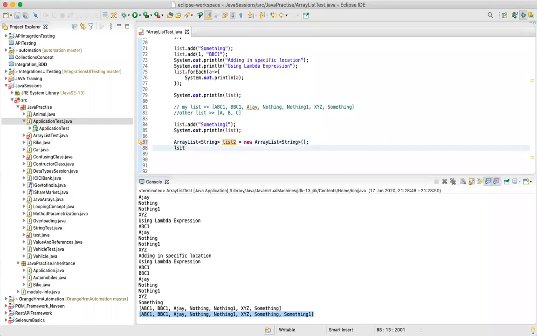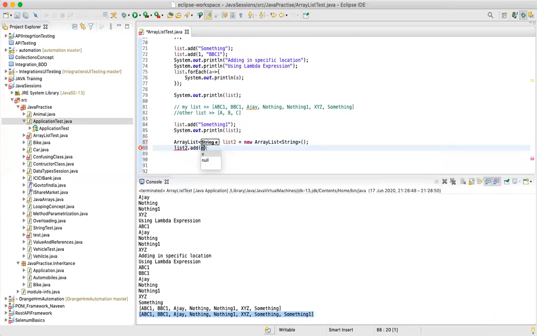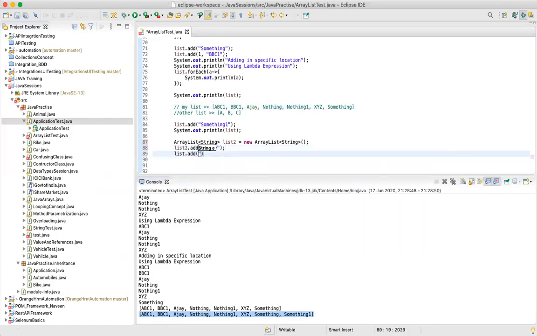Okay, and now I'll add some element into list 2, not the original list. I will add it in list 2. Let's say I have element Vijay. So my list 1 contains something. This is my list 1, and I'm adding something now to list 2. Then I'll say list2.add, and I'll say Yamaha.